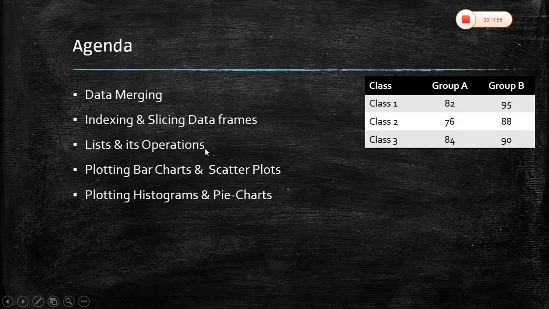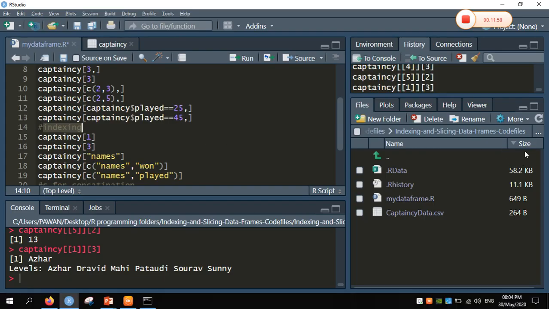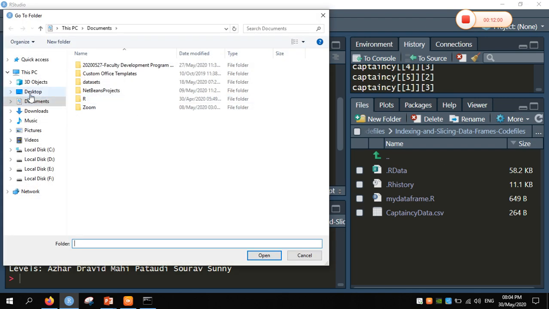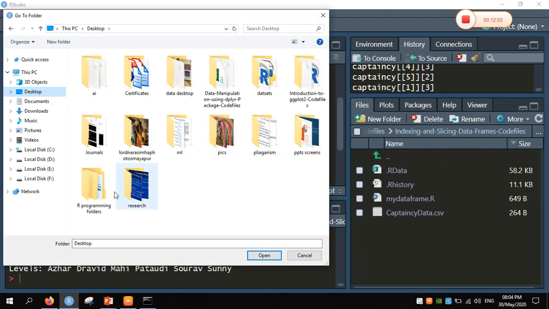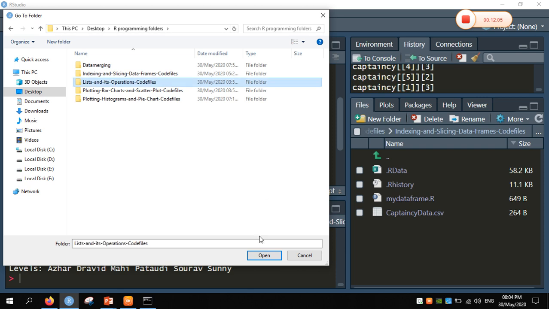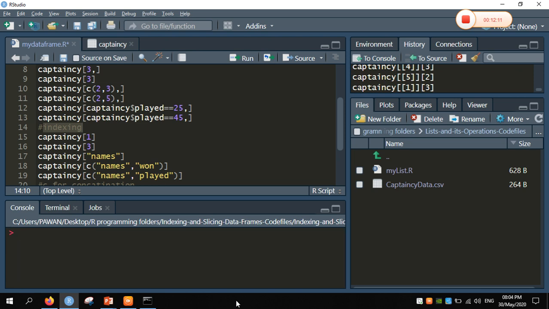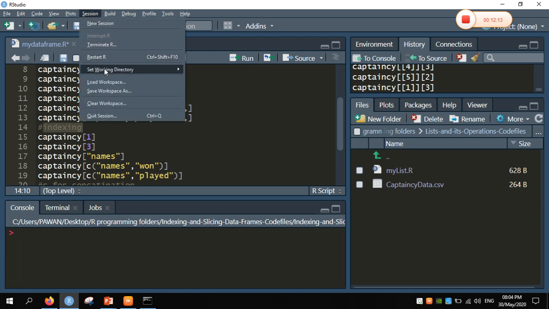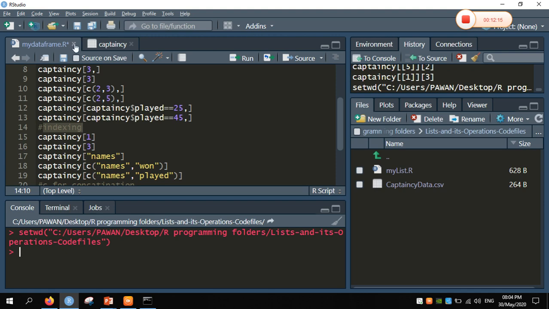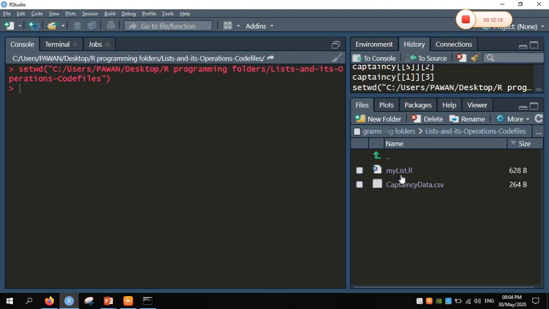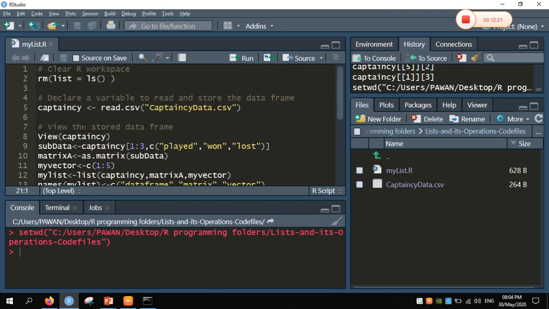Now the third one is lists and their operations. I will quickly open my folder. I will clear the contents. I will change my working directory to the file pane location and close the previous one. Now here my list also contains certain lists.